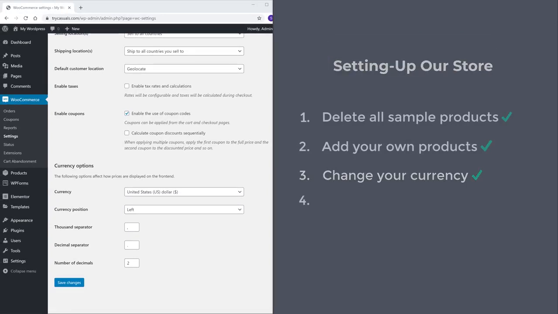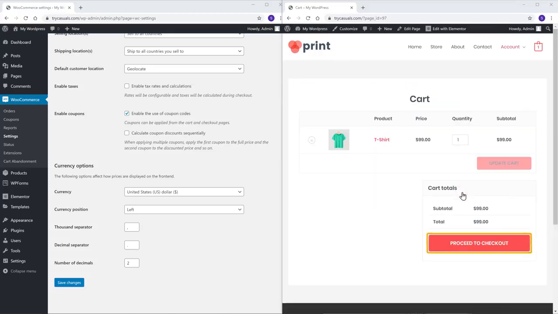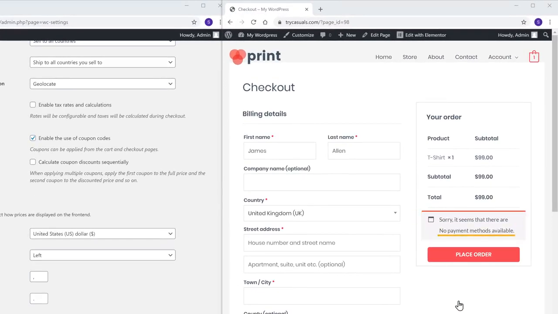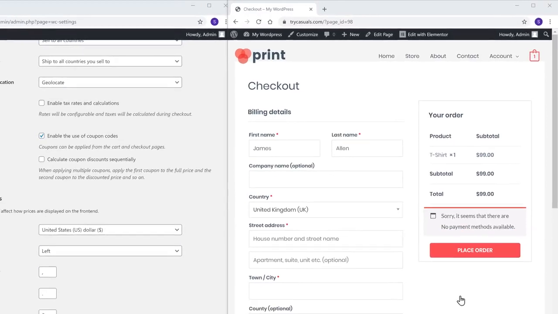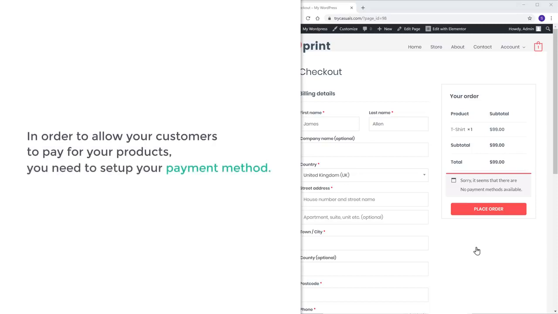So next, let's go to the fourth step, which is to set up our payment method. Now if we try to buy this product by clicking Add to Cart and then click Proceed to Checkout, you can see that it says no payment methods are available. So in order to allow your customers to pay for your products, you need to set up your payment method.